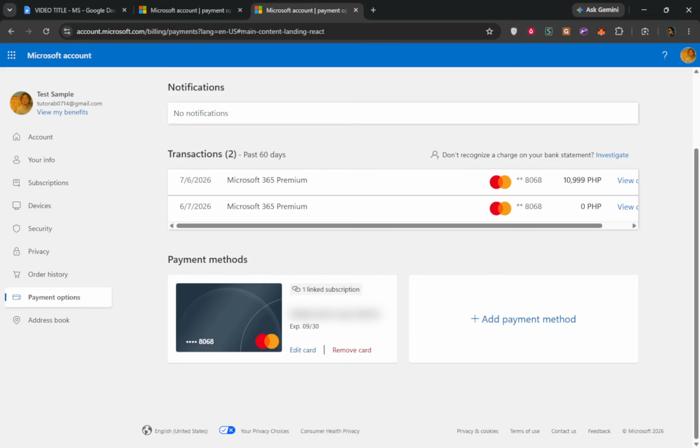With that complete, you have successfully removed a payment method from your Xbox account. This process helps keep your account organized and ensures you are only using payment methods that you want.